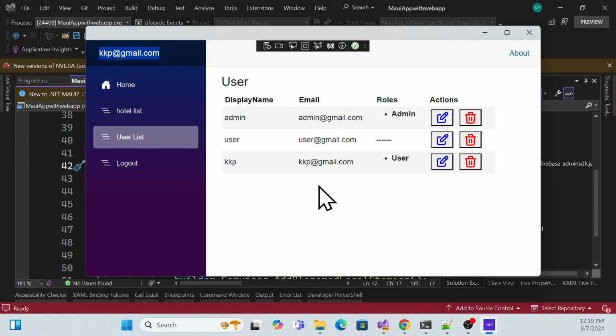So we will restrict it so that only if a user has the permission of the admin role, they are able to use the admin facilities. If not, they are not able to do that. So that we will implement over here. So let us start the implementation.